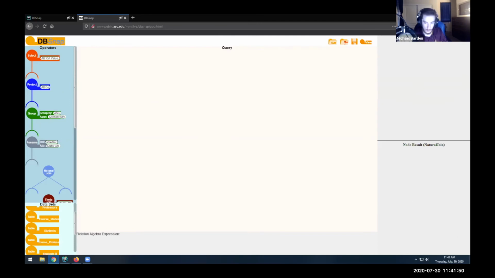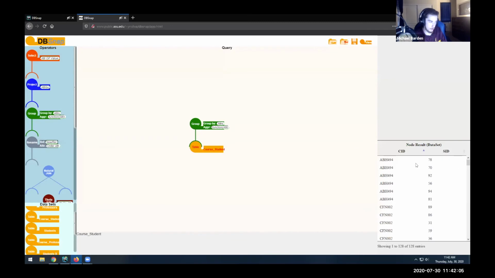Let's do one last example here. This time we'll grab course students. Now let's say we want to find the number of students enrolled in each course. So again, with course students, you have the CID, or just the course ID, and the SID, the student ID. And we can see here, for example, ABH 494, we have 6 SIDs or students in ABH 494.